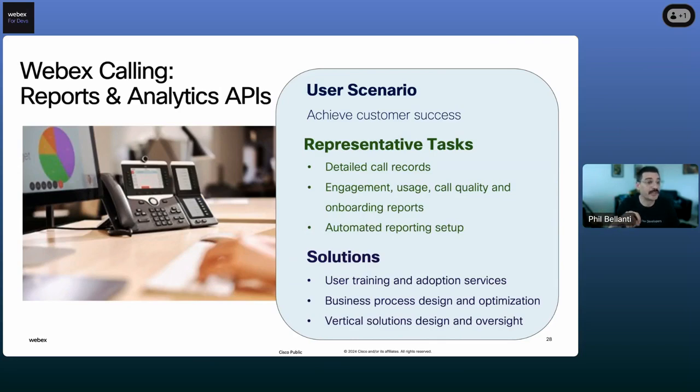So reports can be derived from templates. They can be fully customized using call detail records available through an API. We've seen these used for training, optimizing enablement and process designs. It also makes better oversight solutions, particularly for the industry vertical it's going to be operating in.